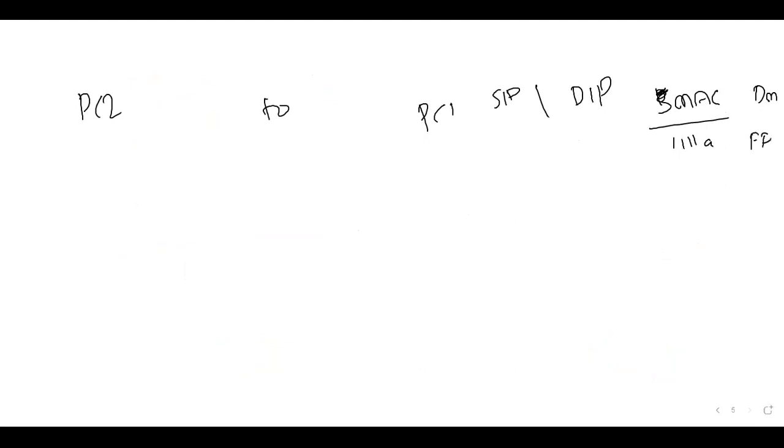Now from PC2 to PC1. Check what is received: source IP, destination IP, source MAC, destination MAC. Source MAC 11A, destination MAC FFFF, destination IP 10.0.0.2, source IP 10.0.0.1. This is what was received. Now PC2 is replying back. What is the source IP? 10.0.0.2.